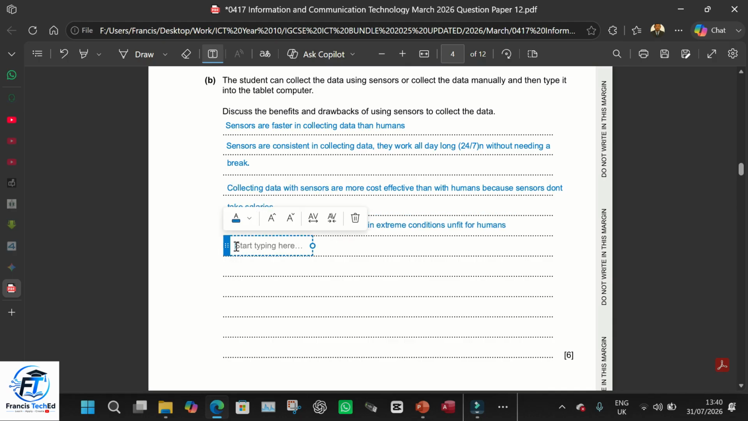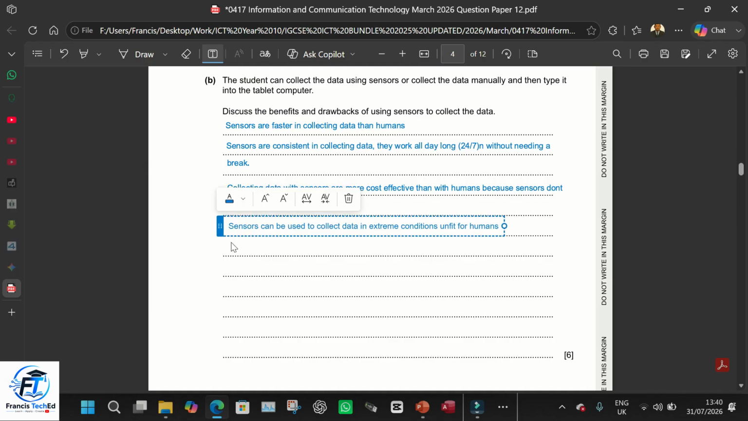So next up, we need to put another one. Now we're looking at the contrast. So what are the disadvantages sensors have over humans in collecting data? Let's see.